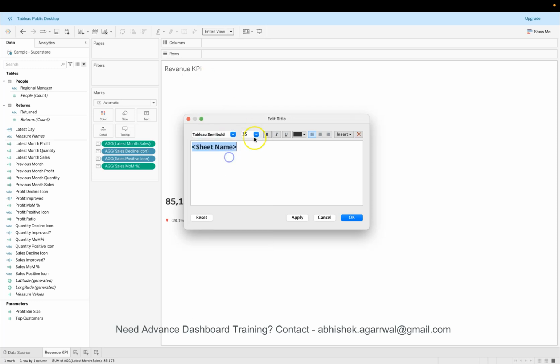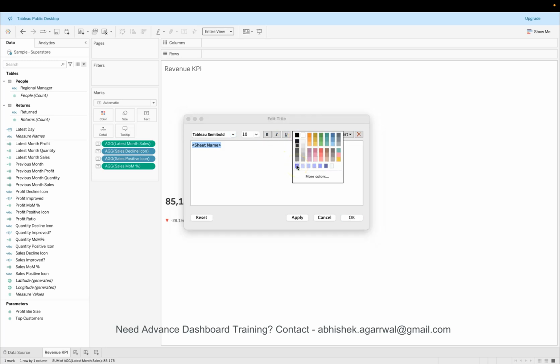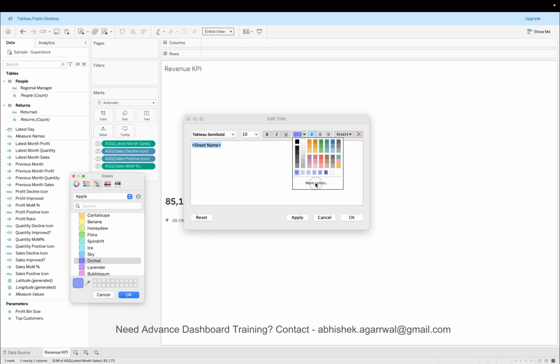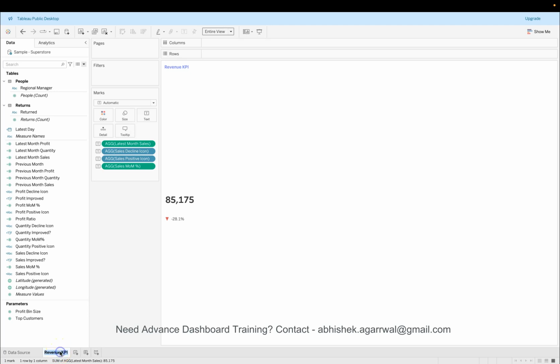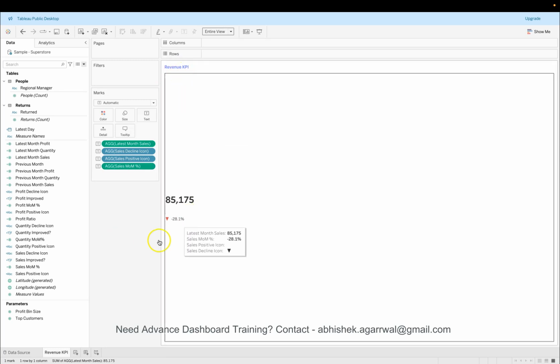I will say semi-bold and I will only give it 10 and I will choose this color. If you are wondering what this color is, I will give you the color code, which is orchid from this basic code. And I think the color code will also be present somewhere down there. If not, then orchid is what the color code is based on which I'm selecting. Click OK. Apply, and I get revenue KPI, right? Or we can simply say revenue. I don't think KPI. KPI is just there for revenue KPI, which is fine.